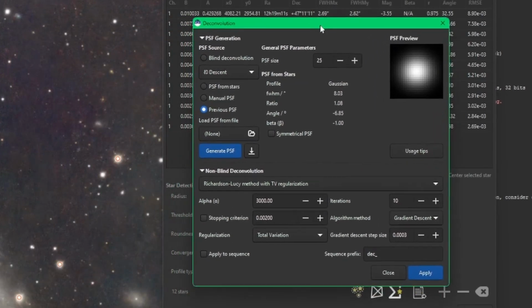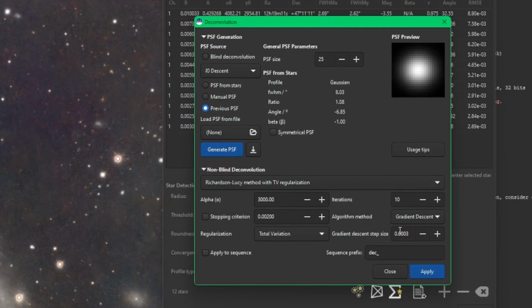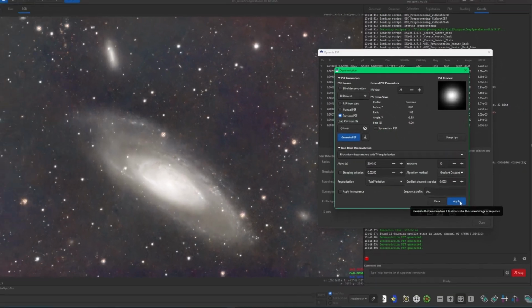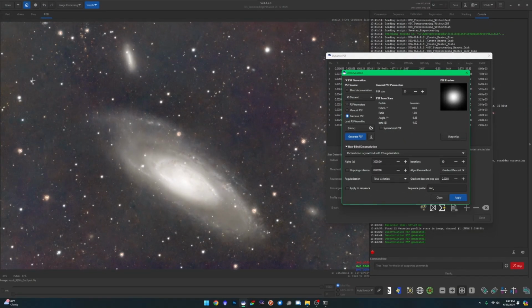Once you have that, you can start with the default settings, but again, whatever GraXpert is doing during the denoise sequence really blows these out of the water. But I'm going to leave them on the default settings just so you guys can see it. This can take a few minutes. If I was to hit apply right now, it's going to apply the deconvolution to all the stars in the image.